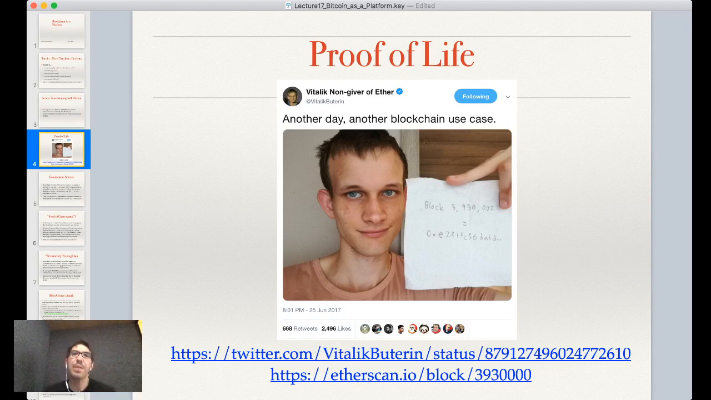It's the same idea if you've ever seen an old movie where the kidnappers have the hostage hold up today's newspaper to prove that the person was still alive and able to hold up a newspaper. Since it would be very difficult, at least at the time many of these old movies were made, to generate an entire fake newspaper. Similarly, it would be very difficult for Vitalik or whoever was faking this to know that block 3,930,000 would have that particular hash.